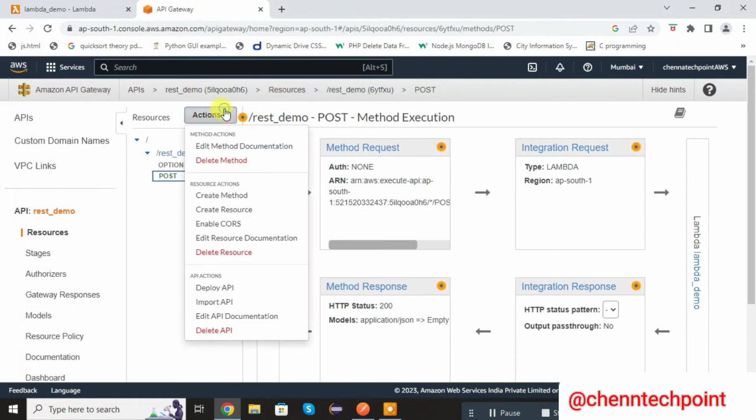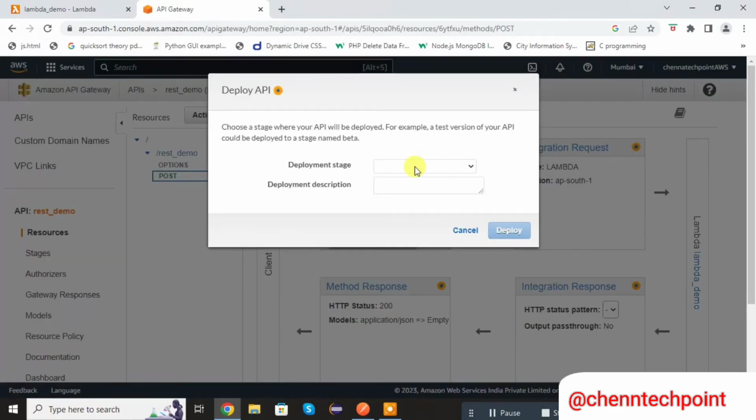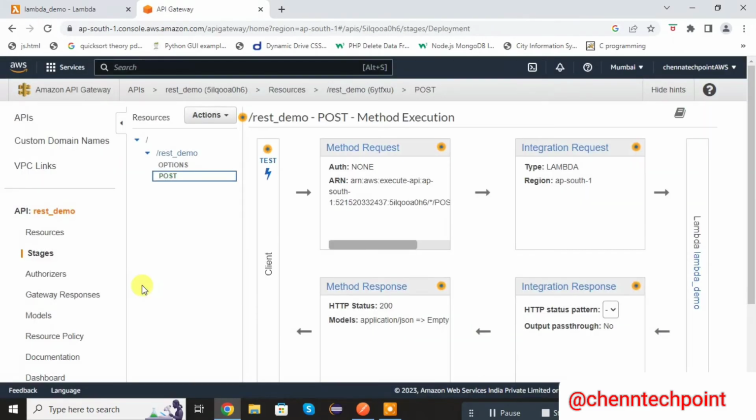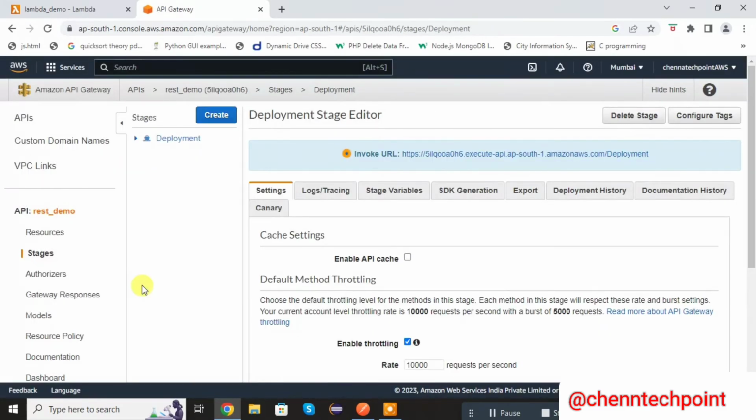Click on Actions again. We need to deploy the API. In the deployment stage, we need to provide the stage name. I am providing deployment. Click on Deploy. Now the REST API is deployed successfully. It will generate one REST API URL.